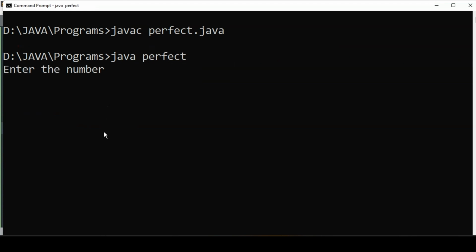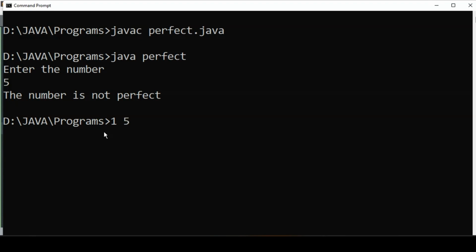It is asking me for the number. Enter the number. Suppose I enter 5, what will come? The number is not perfect. What are the factors of 5? 1 and 5. What is the addition of it? 6. So it is not the original number.